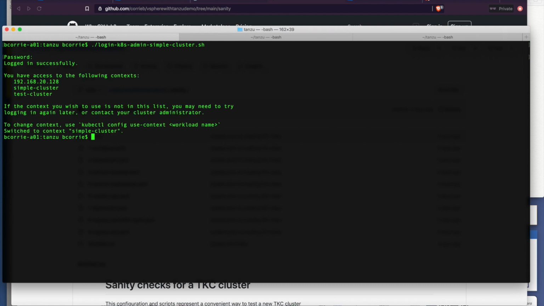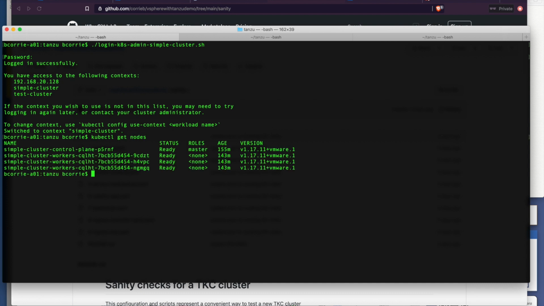Now remember, previously I was logged into the supervisor cluster, which is what I used to create this Tanzu Kubernetes cluster. Now that I'm logged into the cluster, I should be able to do get nodes or something like that. Yeah, there we go. So I'm logged into the cluster.